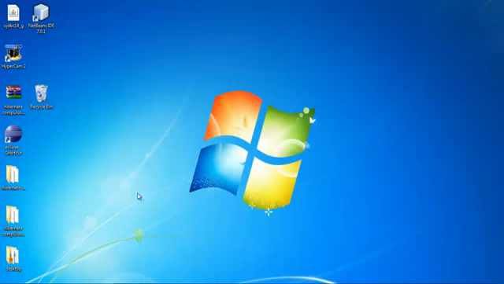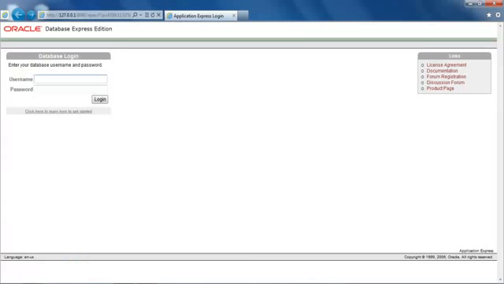similar. So starting off, first I want to use a database so that I can insert data in the data table. So I'm logging in to my database. I'm using Oracle 10G Express Edition database, and I'm going to create a table in it.